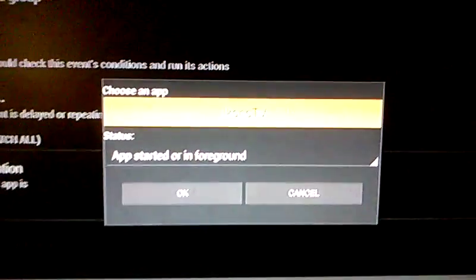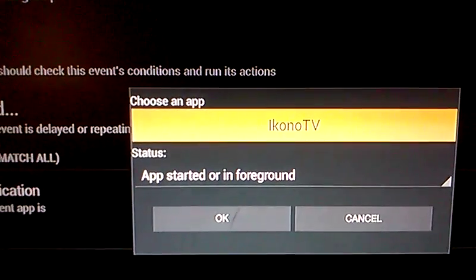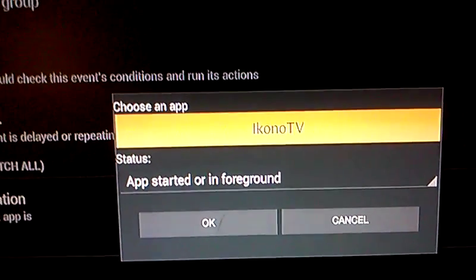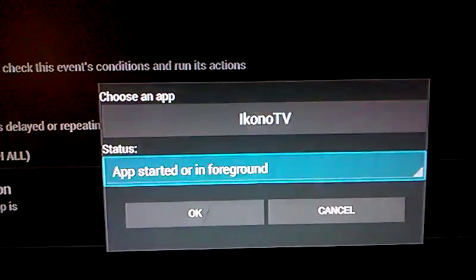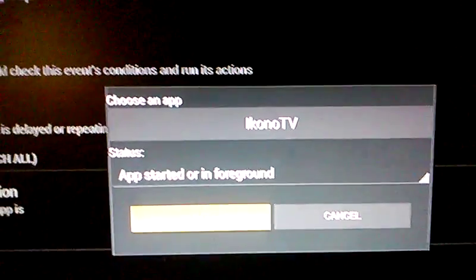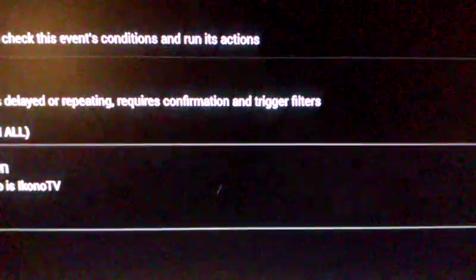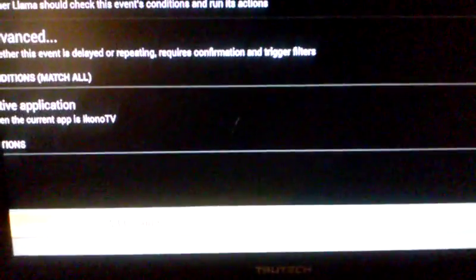And as you can see, where it says choose an app, it now says Icono TV. From here, you just arrow down to OK. Select OK. So what we've just done is chosen the app. Now we're going to choose what happens when you click the app. So you want to go from here to the right box where it says add action. Select that.